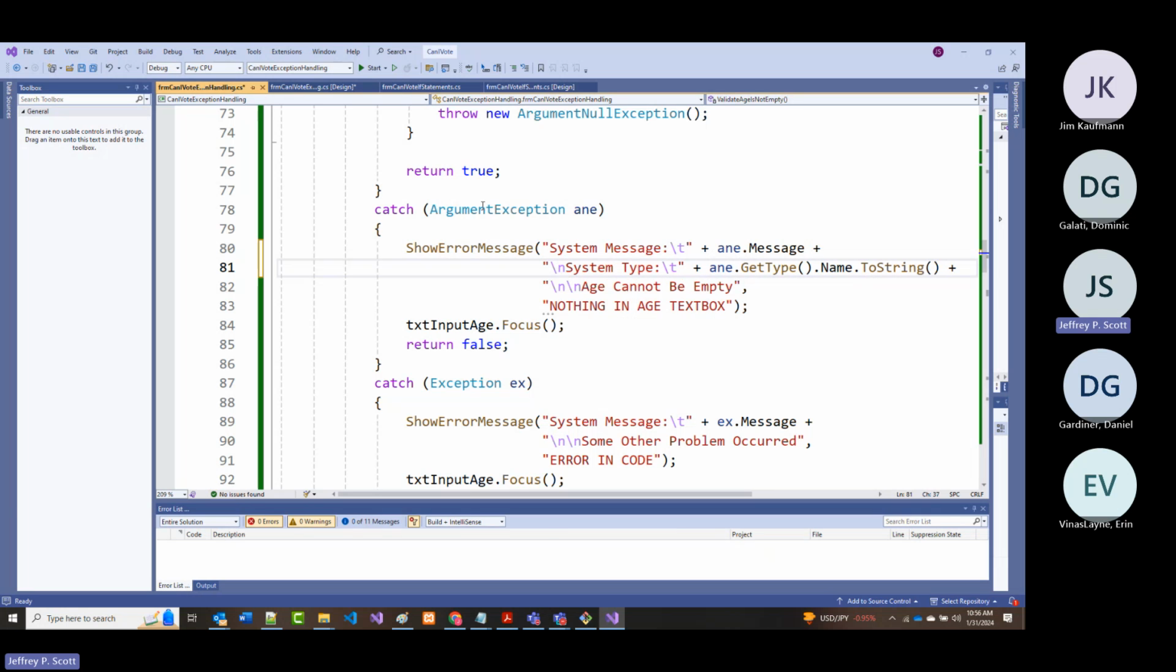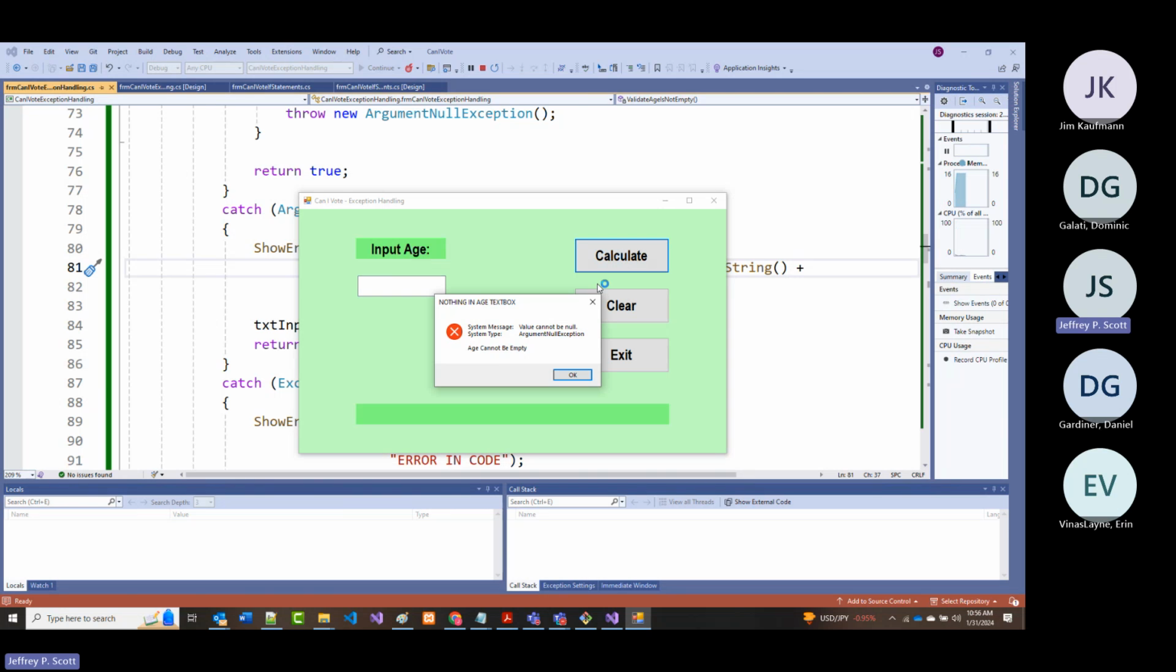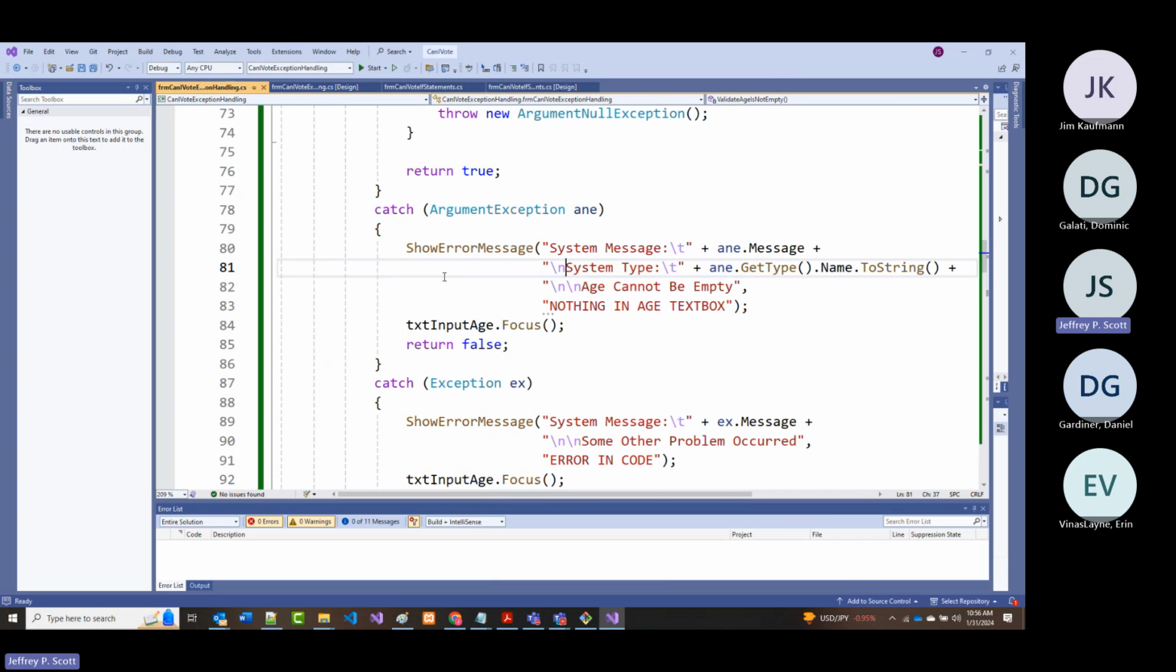Let's put another line break in there. And you're going to notice this is going to get bigger. All right. So there's the system message. There's the type of exception that got thrown. What's nice about this is notice it's ArgumentNullException. That's the type that was thrown. All right. And I can go back and verify different things if I want.